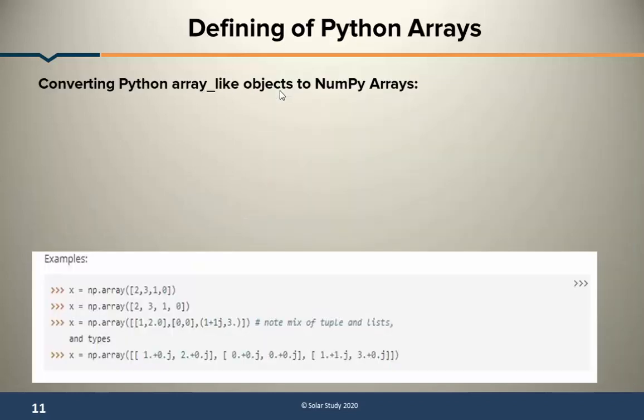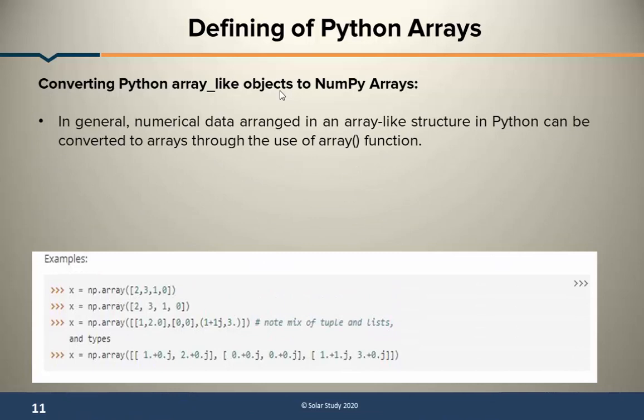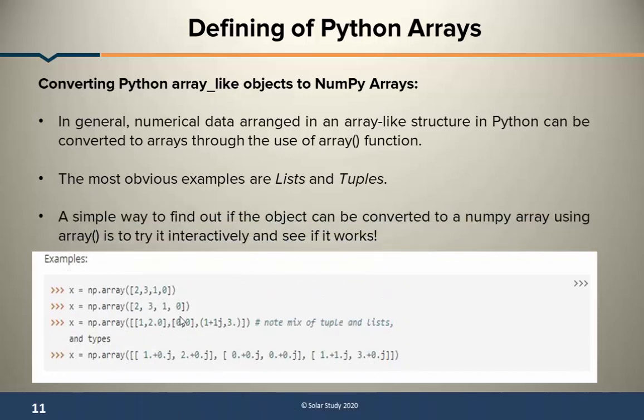Using NumPy I can define Python arrays. Whenever I want to add many data values in an array, at that time I can call np.array for assigning values. Then all the data can be used as arrays with the array function. See here one example: x is equal to np.array, and what I want to store in x is the array 2, 3, 1, 0. Similarly, I can add more arrays, or I can add lists, tuples, many things using NumPy. Most of the examples in NumPy contain lists and tuples.